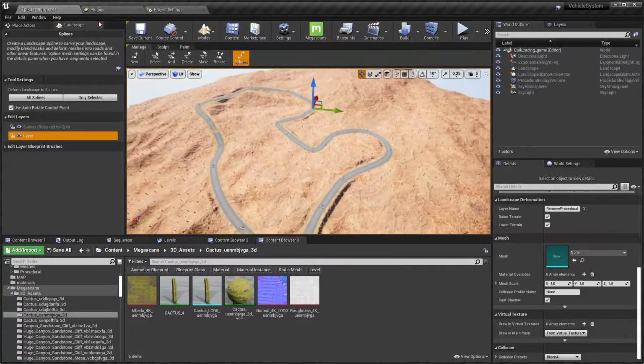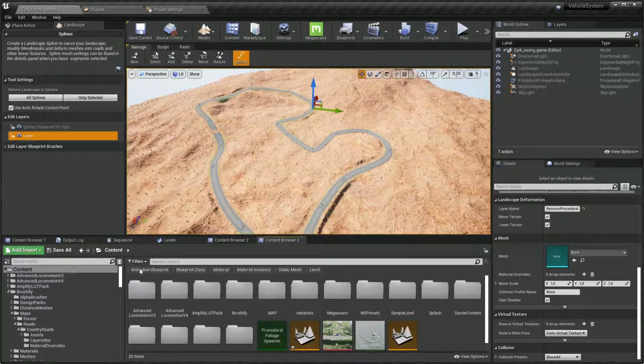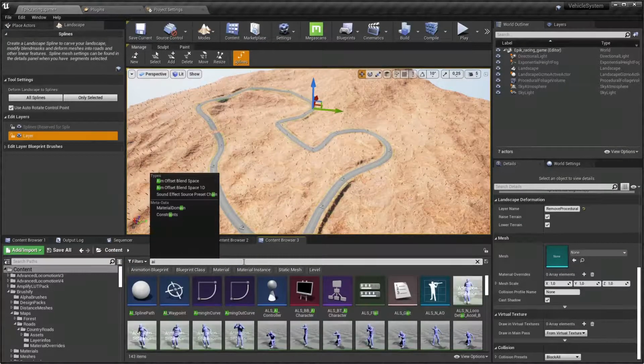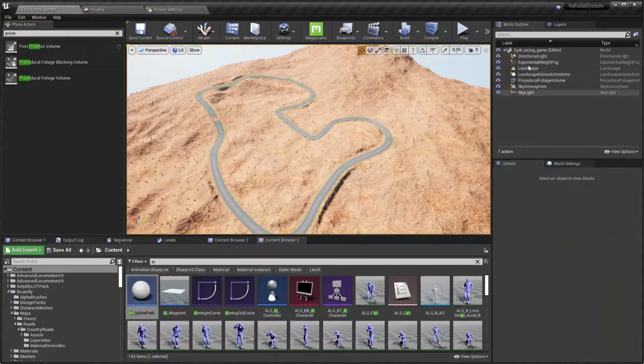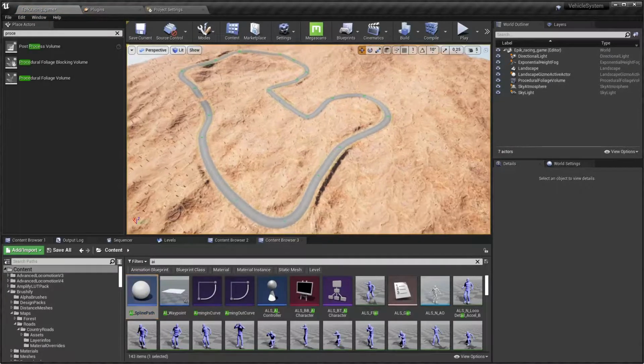So, what have you done so far? We created a landscape, and we got a spline road going on, and that's it, basically. Now we're going to add an AI spline path. I said we add an AI spline path. There you go.